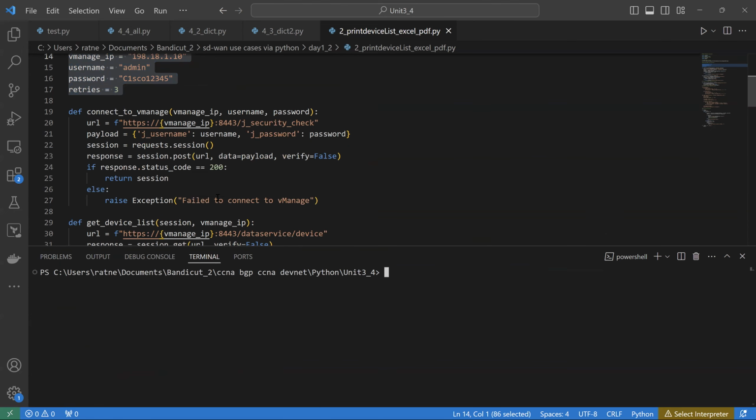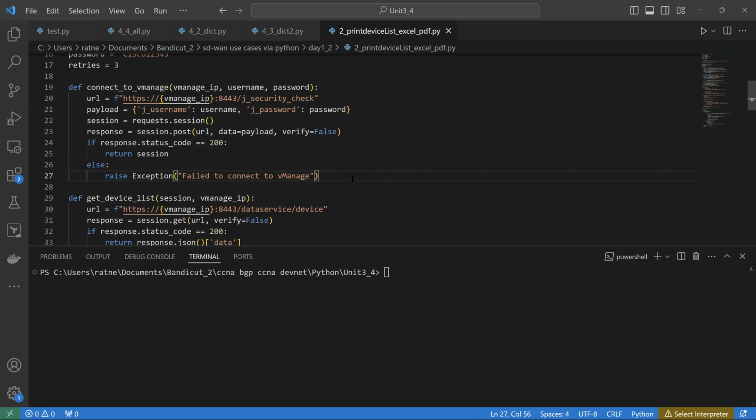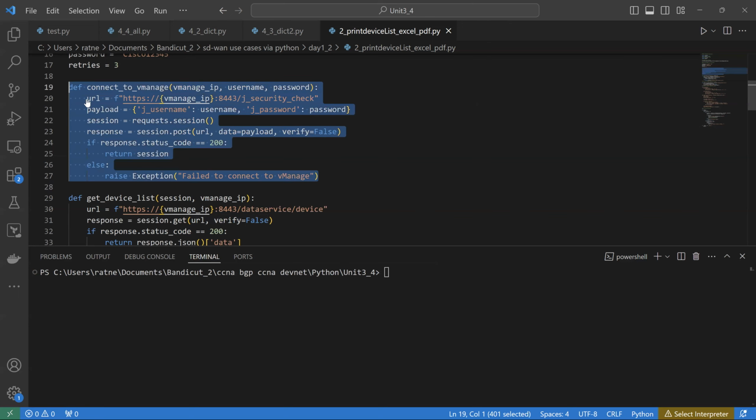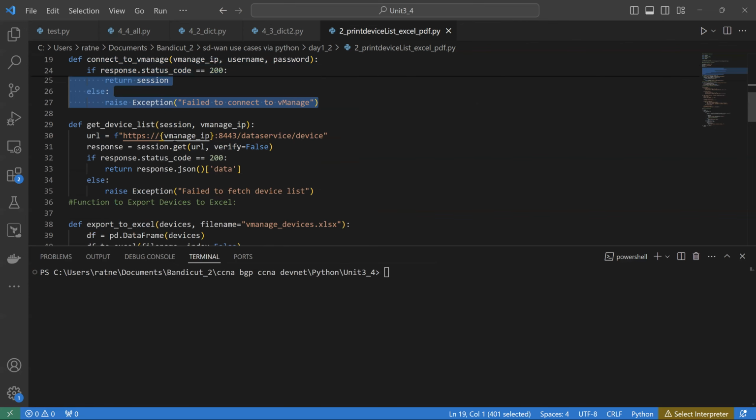Then the login to the device. For that, I have this function connect to vmanage, and we have the exception as well. If you are unable to connect, if you are not getting a status code 200, that is successful, then fail to connect to device. This we have discussed in our previous session. Easy, straightforward. In this example, the only thing you need to focus on is the post. Post URL, anyways you have the URL. Payload is the username and the password. Verify false is for the certificate verification.